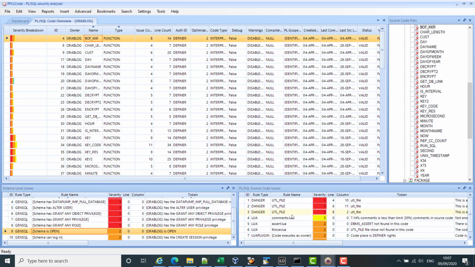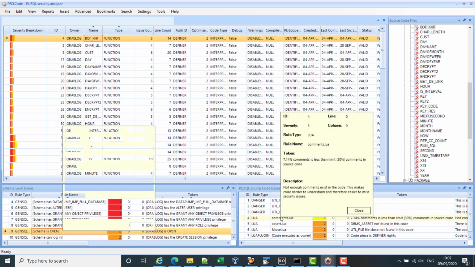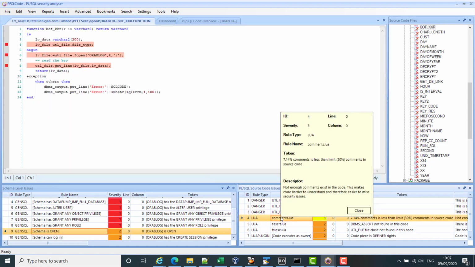On the right-hand side, we show the vulnerabilities in the code itself. So we can look at things like, pick on something here, comments, for instance. We can see in the code that 7% of the code is comments, and we've set a parameter that says any code that has less than 30% is an issue. So we want the code to be commented so we can see how the code works, and it helps developers work with the code and so on.